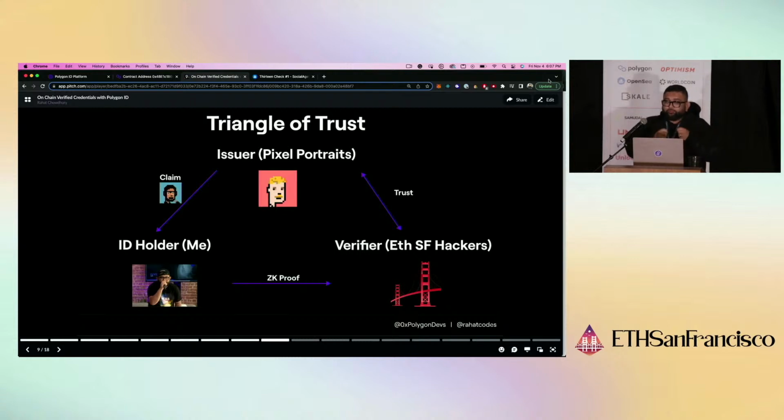Pixel Portraits issued me an NFT. It is an image of my likeness as a pixelated punk, right? The ID holder is me. I am holding this NFT. And I asked all of you to compare this ID, this NFT, to myself, and let me know if you think it actually is me or not, right?